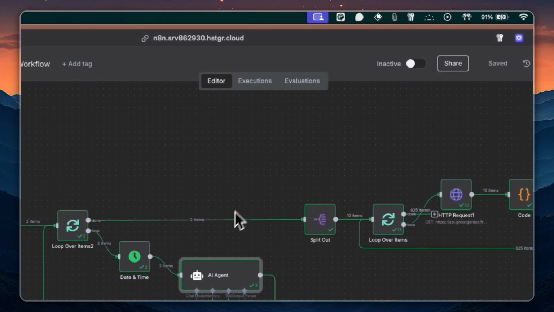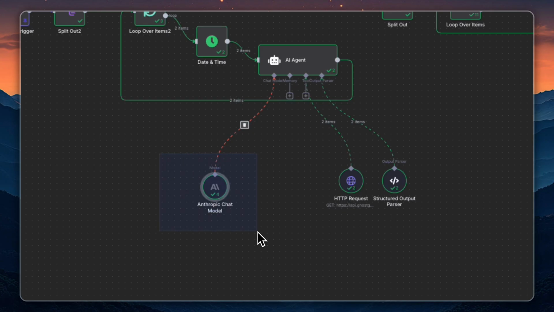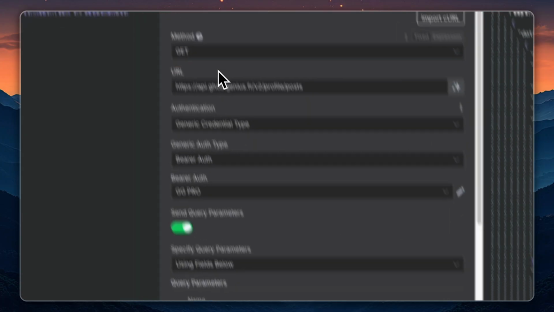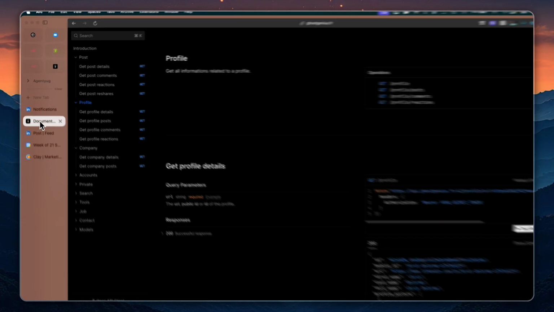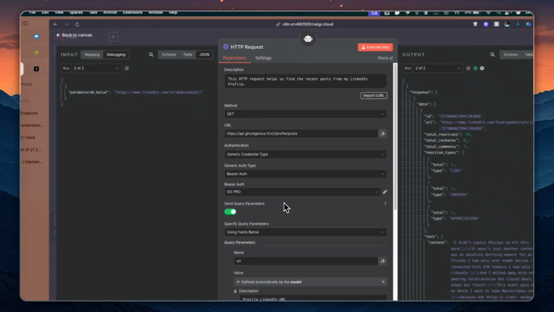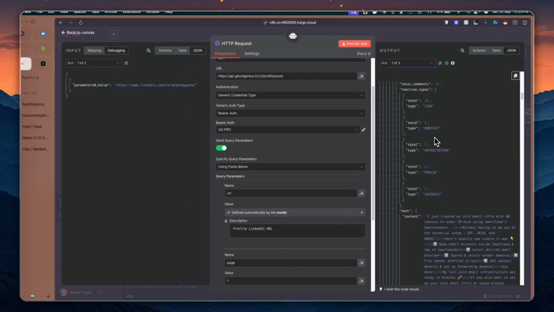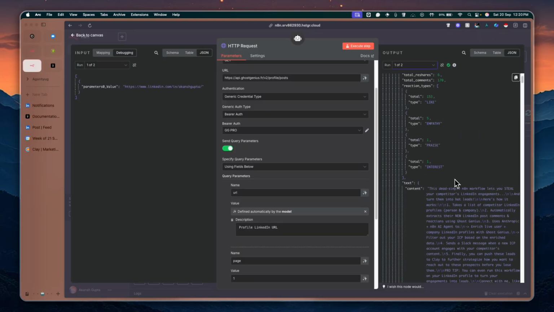This AI agent is connected to Anthropic. I'm biased toward Anthropic because I personally feel it works better than ChatGPT. And I have connected one tool here. This is an HTTP request that I'm making to Ghost Genius, which gets me all the posts from any LinkedIn profile. You can see it is giving me all the posts from my LinkedIn profile.